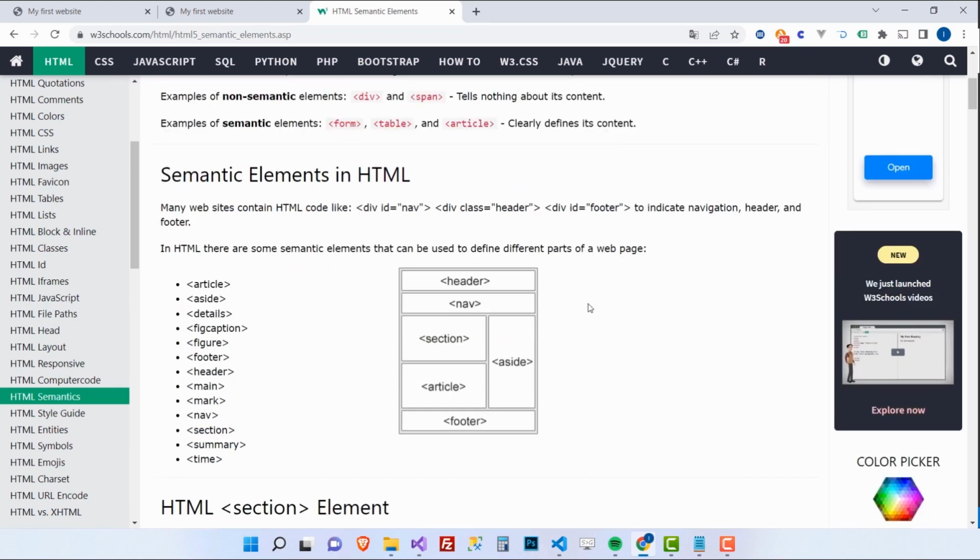So here's an example of how we could structure our page. We could have the first section inside the header element, and then we could have a navigation. In our example, we don't have a navigation, so we are not going to use this one for now. And then we can have sections. We can have an article.